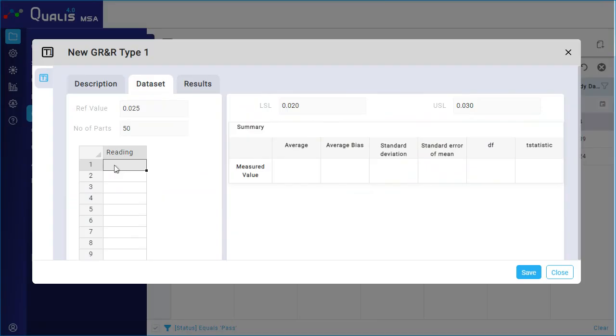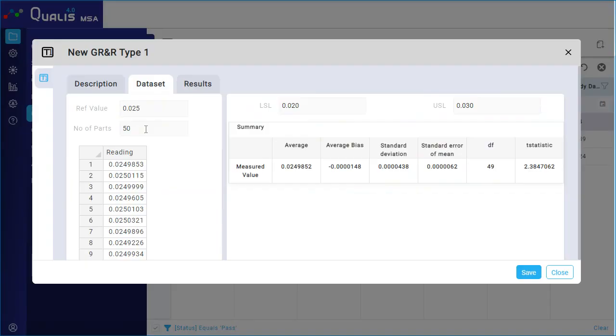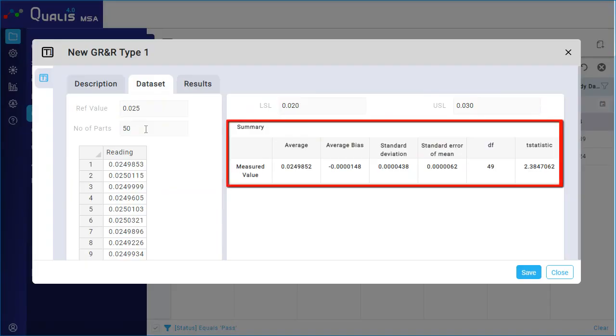Then the study is performed, and the results are entered. This can be done cell by cell, or you can copy and paste from Excel. When all results are entered, the results will be shown. The basic statistics are shown on the right side.